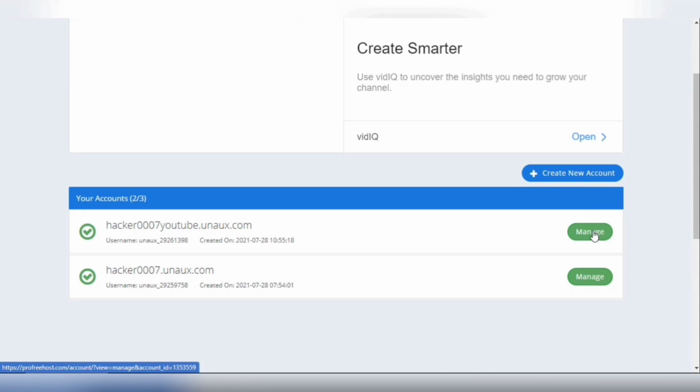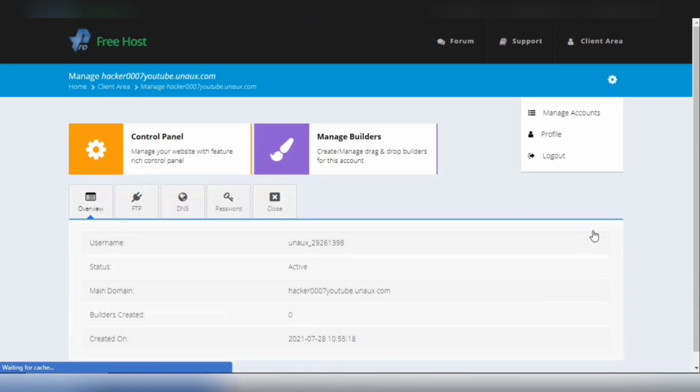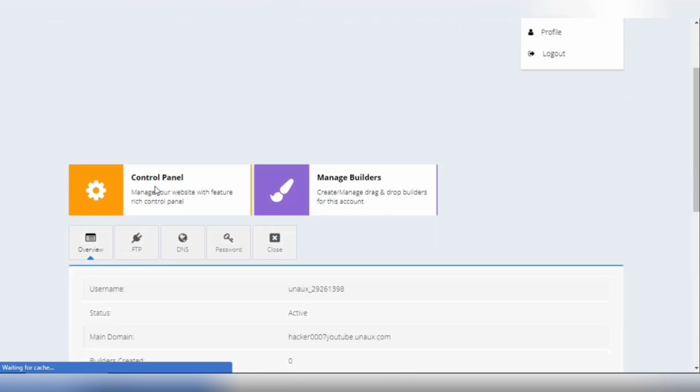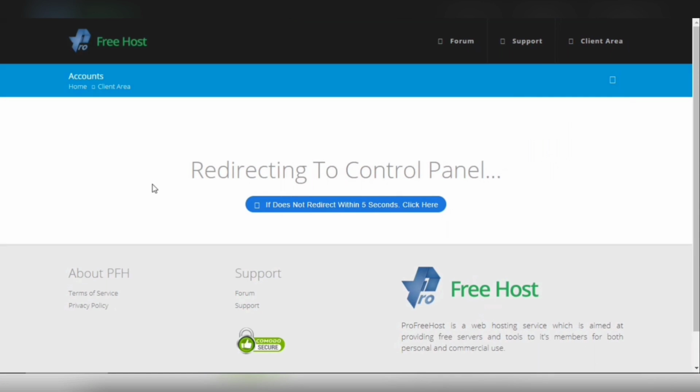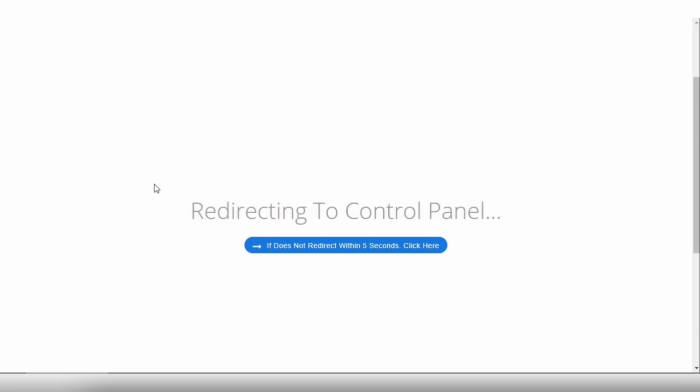It's created. So what you need to do next is to click on manage. And from manage, this is where the fun begins. This is where it begins to customize your account. So what you'd need to do from here is to go to the control panel. And let's give that some time to load.